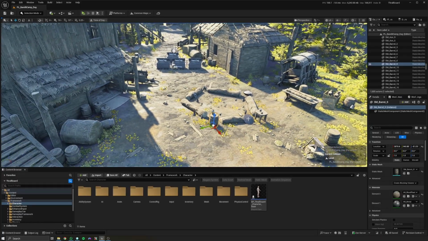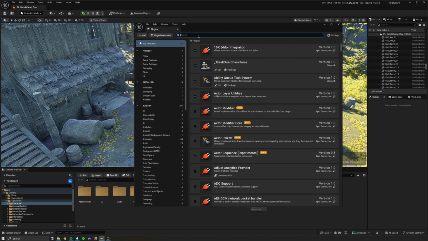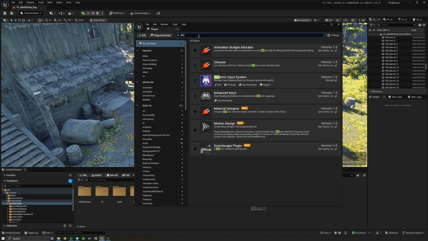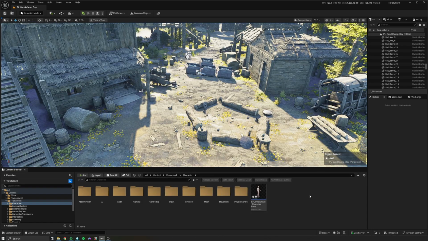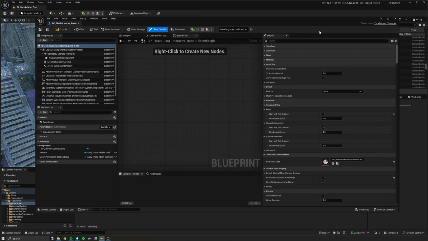To use this plugin, first we have to enable it. Go to your Edit, Plugins, and type Dynamic Input System and enable it. After you have enabled it, you have to restart the editor to use this. And after you have added the plugin, go to your character or any pawn you desire, and in the components, we can add this component called Dynamic Input.